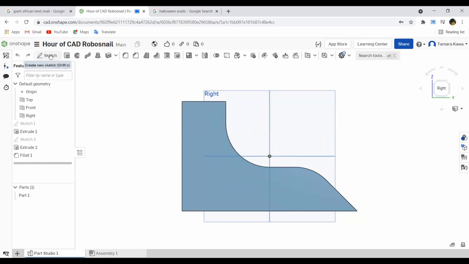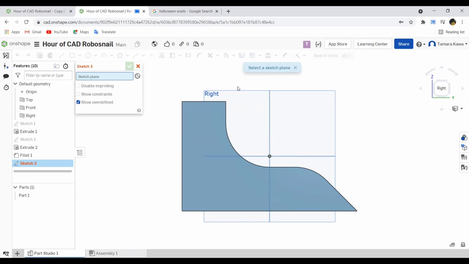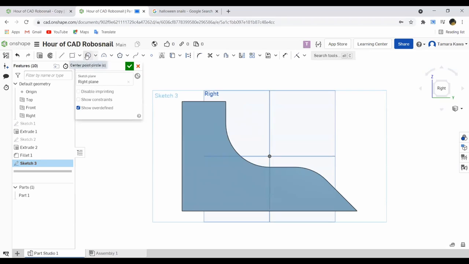So click on the sketch tool. So yeah, we're on this right plane and I'm going to select the right plane for the sketch. And I actually am going to start with the center point circle. We're going to be doing quite a bit of dimensioning here and just make it anywhere, just don't put it on the origin. So somewhere out here is totally fine. And I'll show you why.